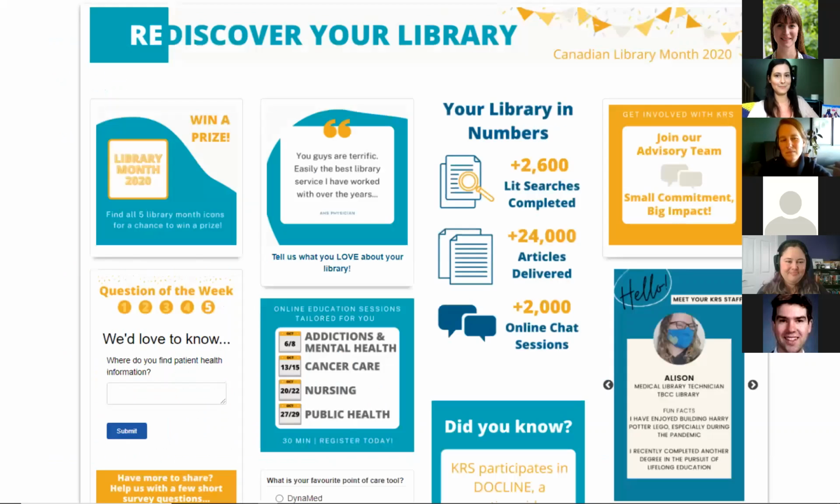Thanks, Catherine. So the hub is comprised of really three main areas, which were represented by three separate tabs. The main landing tab, which is what you can see here, was home to KRS staff profiles, our behind-the-scenes blurbs, library service statistics, and information that related to the scavenger hunt. And this space was also used to promote our practice area specific education sessions, as you can see, as well as one of our short staff surveys.